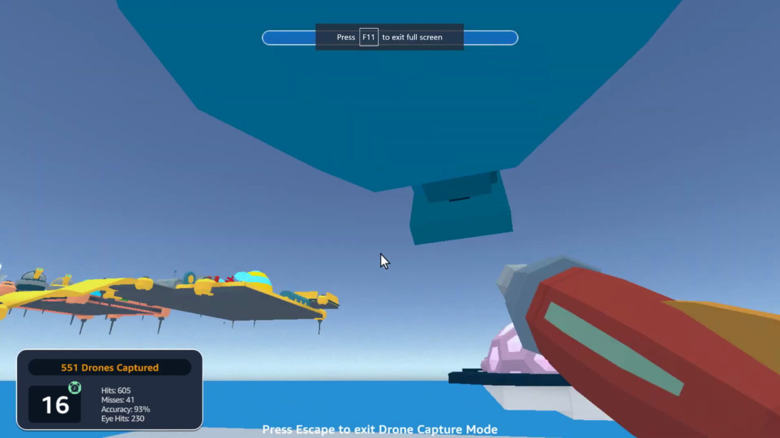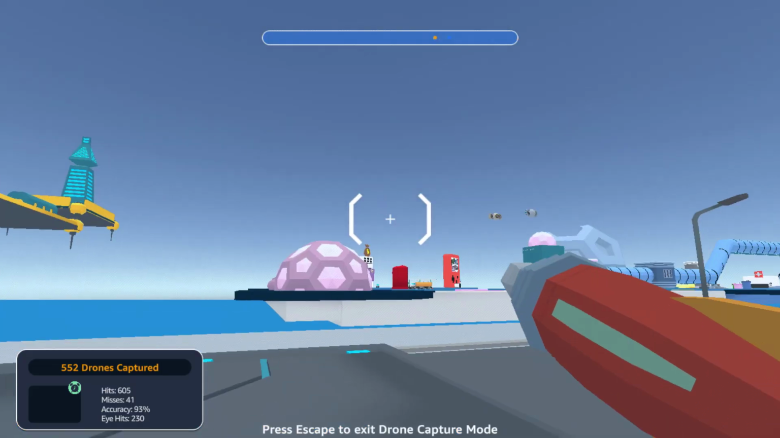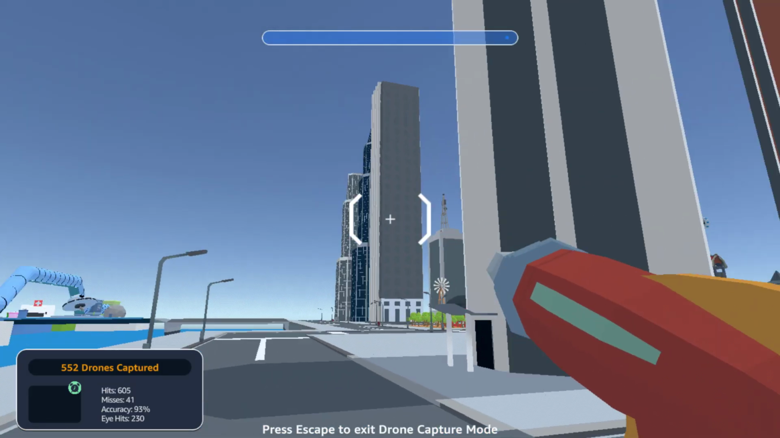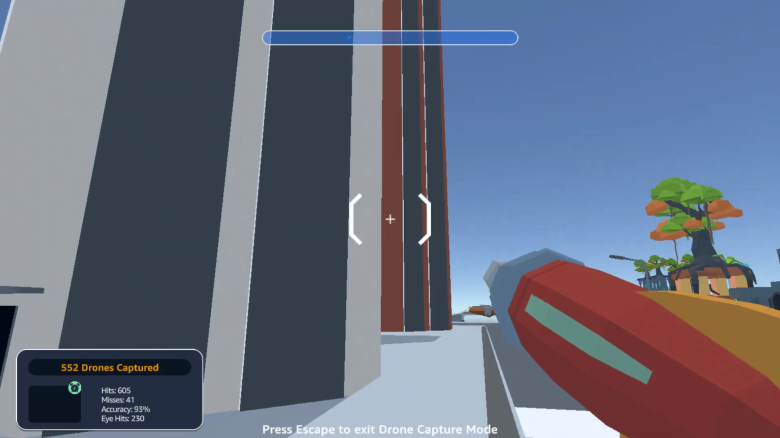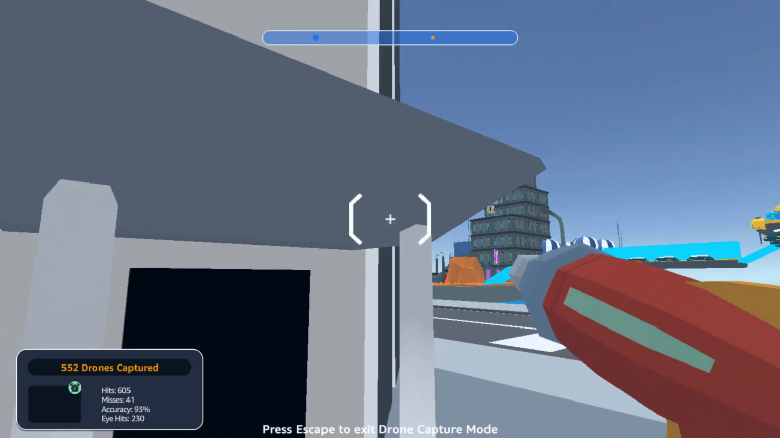Which resource is used to reach AWS services that do not reside within a VPC, such as S3, without the traffic traversing the internet? What is it? It is definitely not internet gateway. It is definitely not PrivateLink. You can use PrivateLink using what? Using endpoints, VPC endpoints. Come on, seriously.